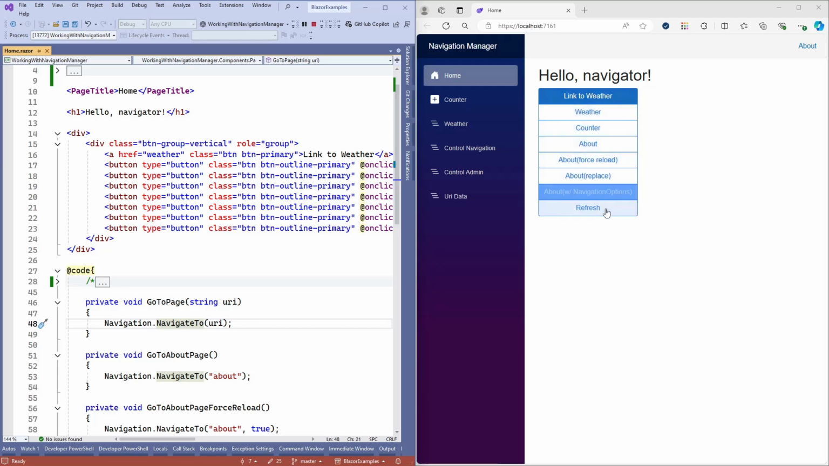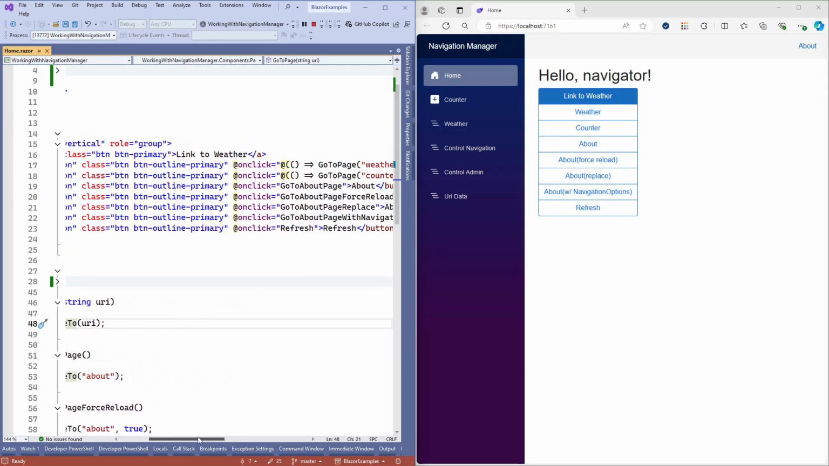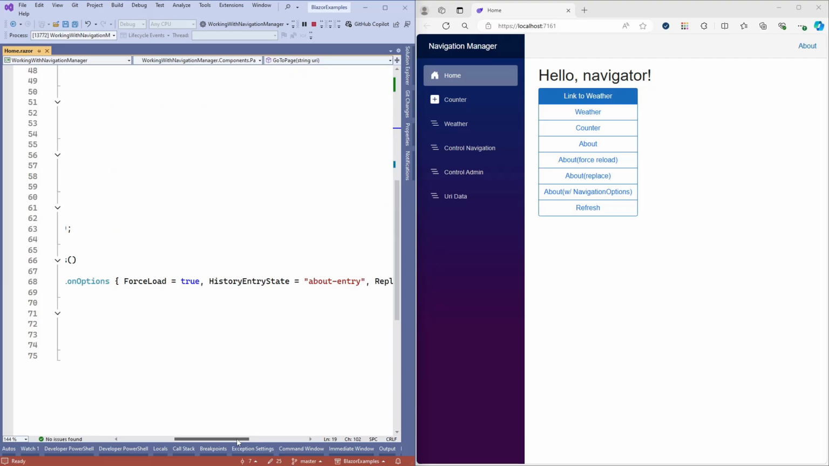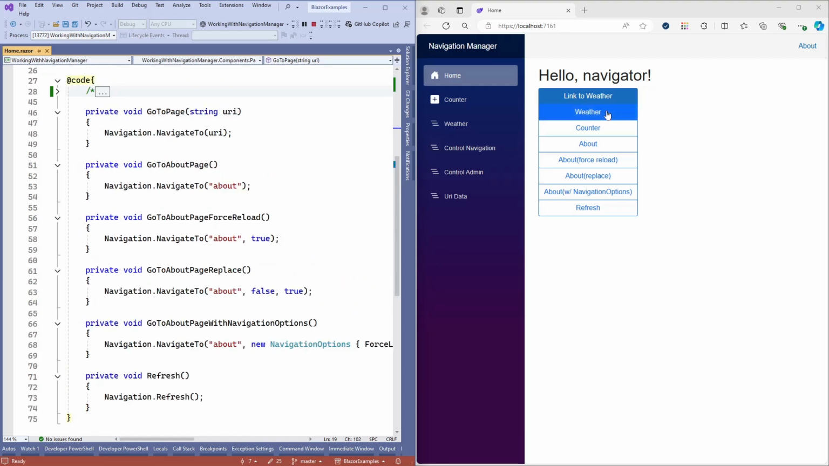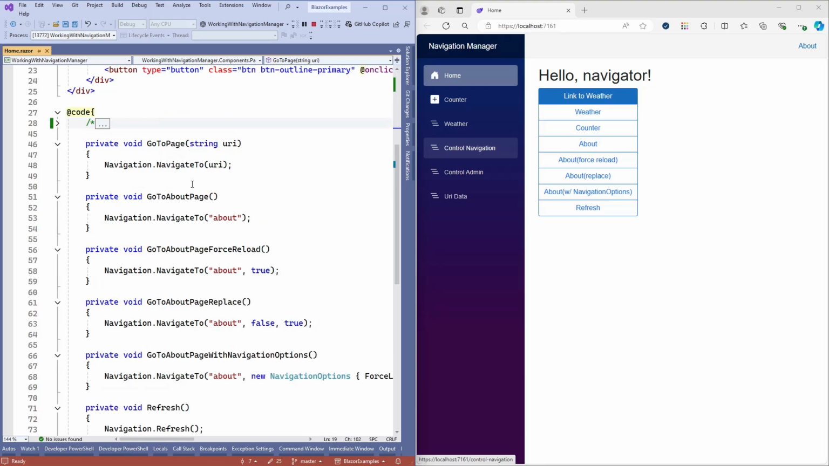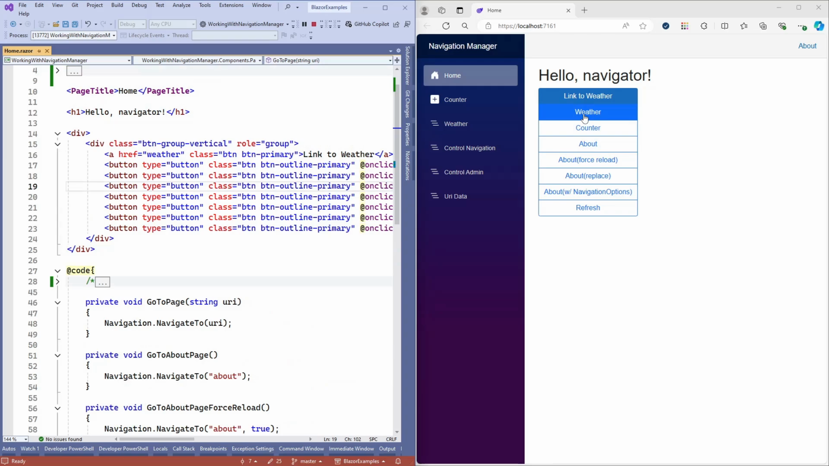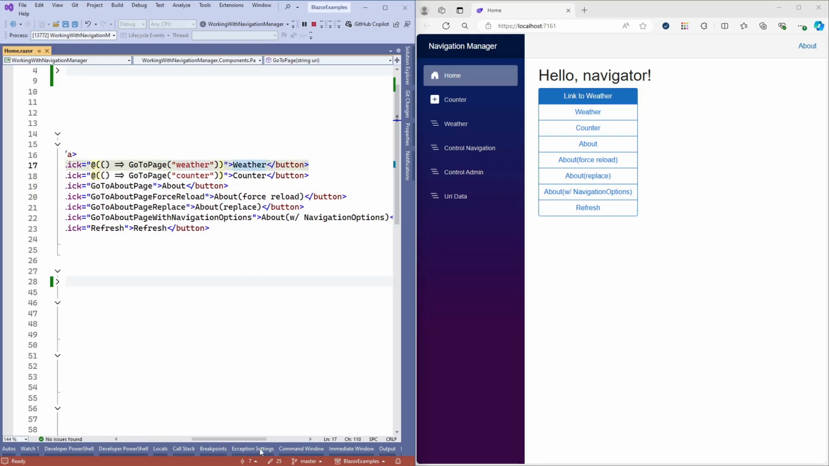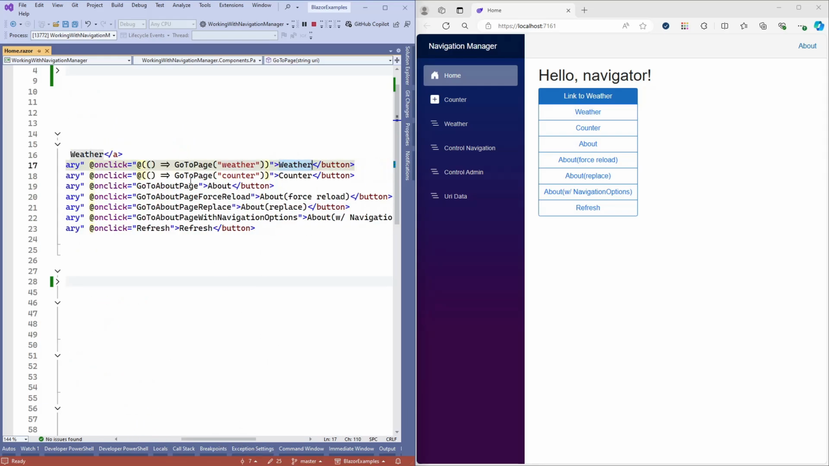They are buttons that have separate methods hooked up to them via the onClick property. This is how you hook the click for each of the buttons, and each of these buttons will perform a specific navigation. For this one, GoToPage would be this first button, the weather. It says weather here, and I've mapped this to the GoToPage method.